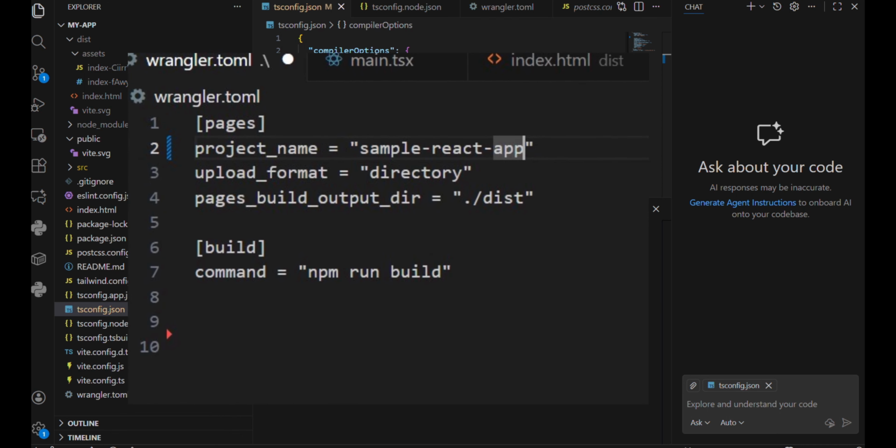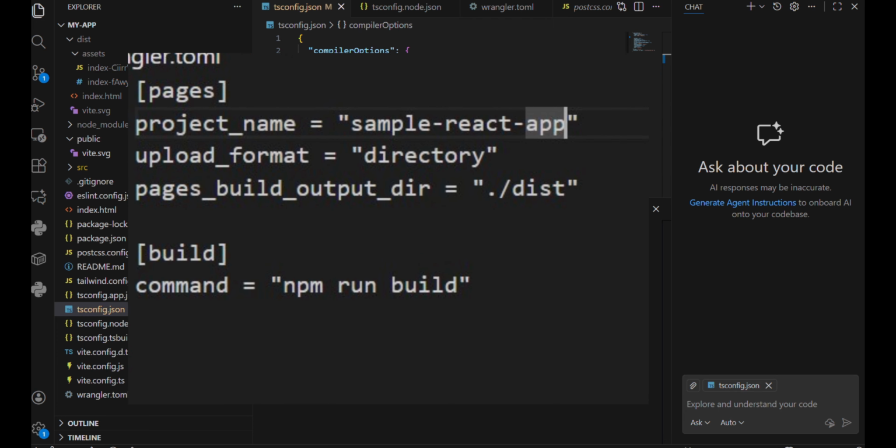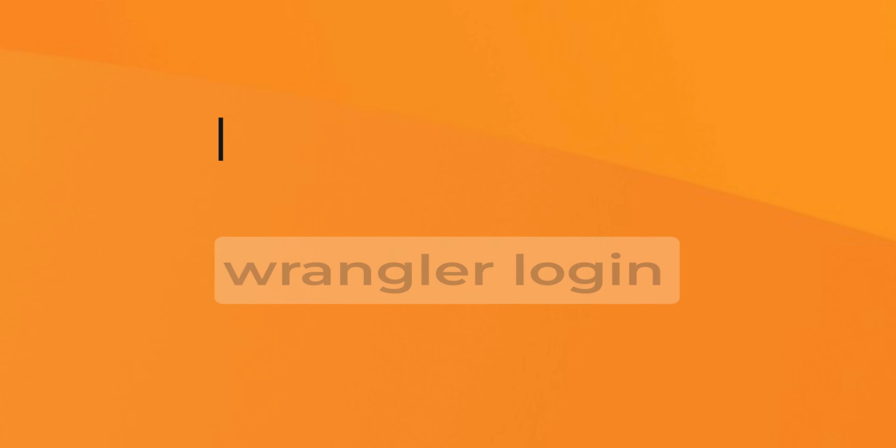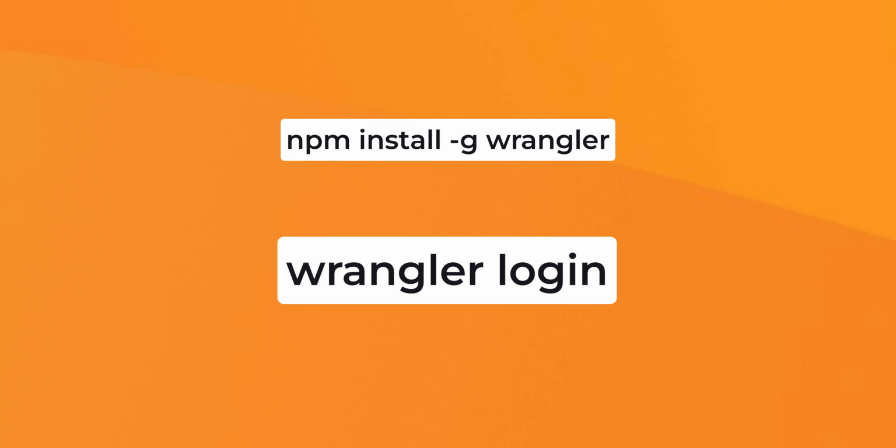To configure everything, you'll create a wrangler.toml file in the root of your project. This file stores all your project settings. Before that, make sure you've installed Wrangler and then run wrangler login. It'll open your browser, and once you hit allow, your CLI gets connected to Cloudflare.